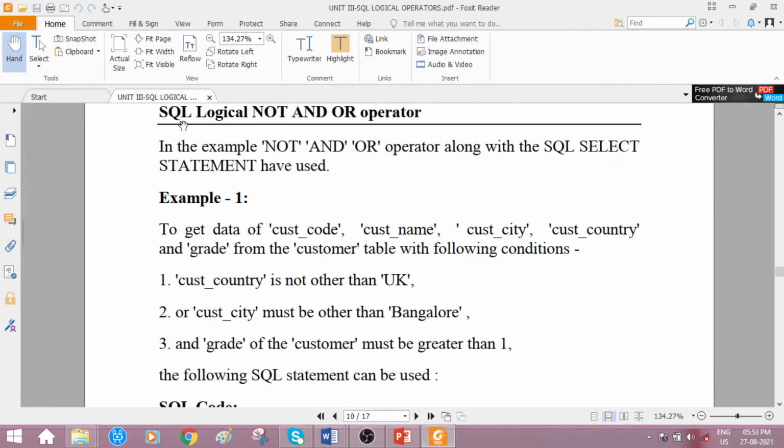Now, one more example. SQL logical not and or operator. So not along with the or operator. Till now in our previous example we used the logical not and and operators, right? Let us observe how or operators are also included and for which type of conditions. To get data of customer code, name, city, country and grade from which table? Again the customer table, with these conditions. What are those? Customer country is not other than UK.